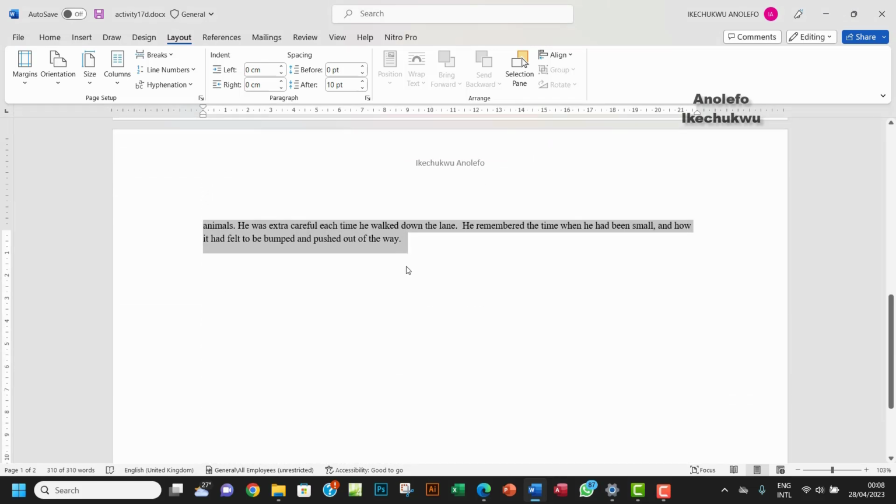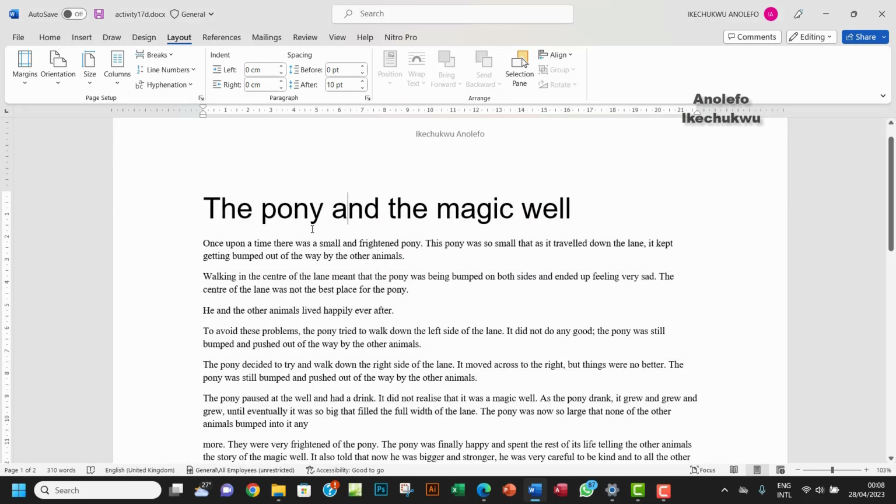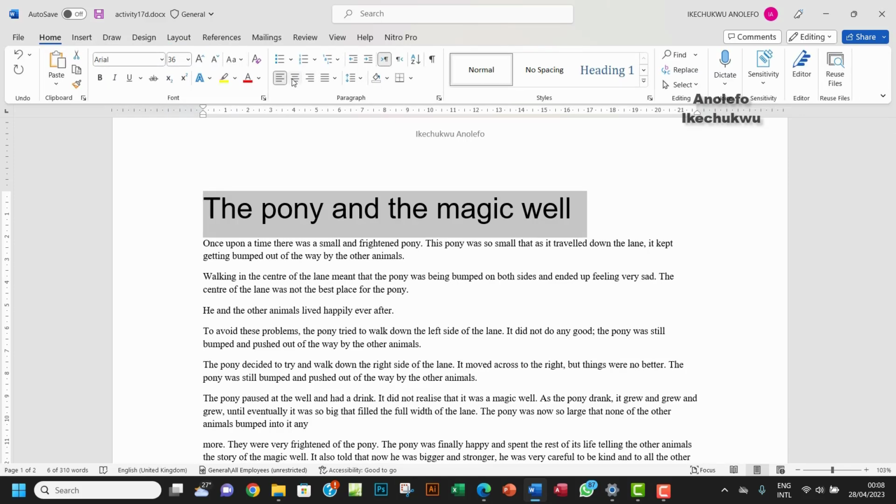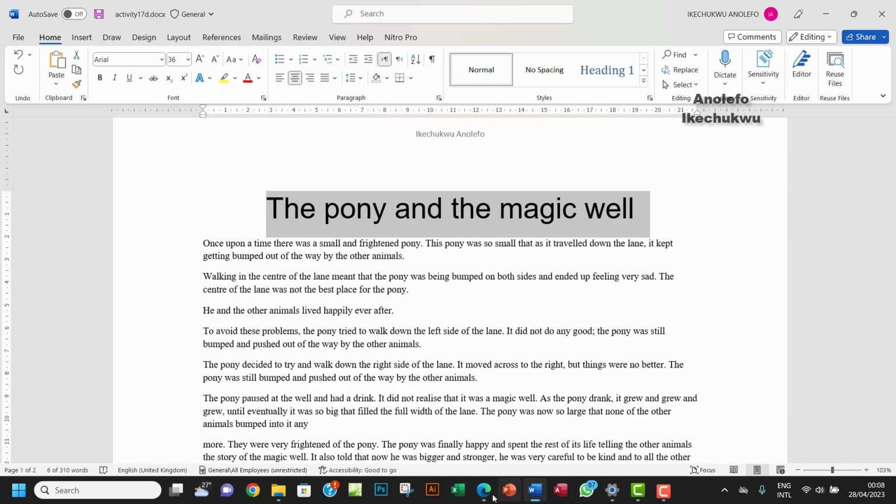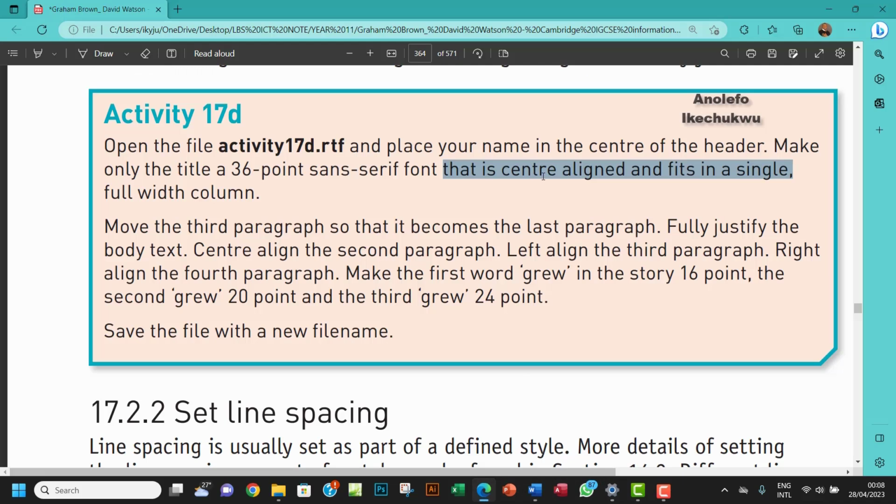So we're good, right? So I want to make it center aligned here, center here, right? That's what it is. It's center aligned and fit in a single full width column, right?